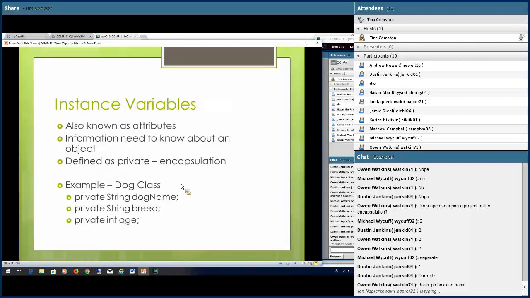All right. So instance variables can also be known as attributes, and this is the information that we need to know about an object. We define them as private, which encapsulates this information so that no one outside can access those instance variables directly. They have to go through the methods in order to access the data. That's really key in Java. By forcing them to go through the methods, you can validate data, and you control how your data is accessed and what can be returned and what can't be returned.